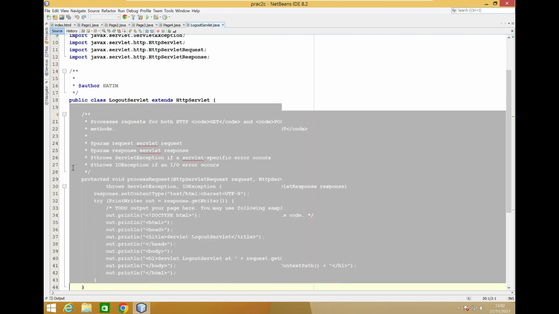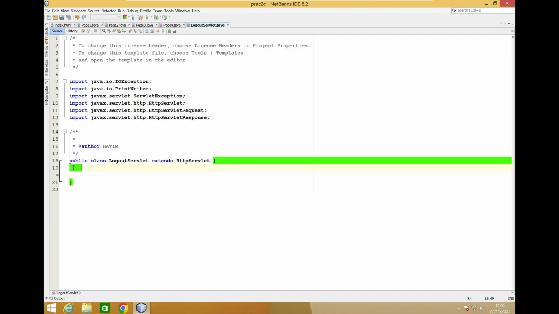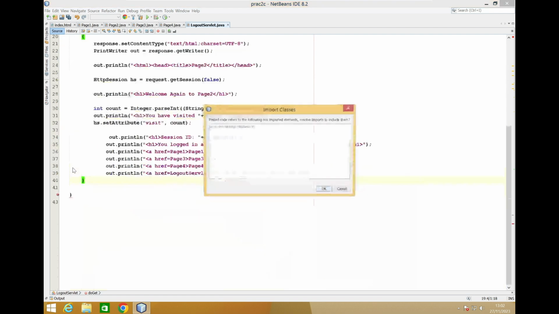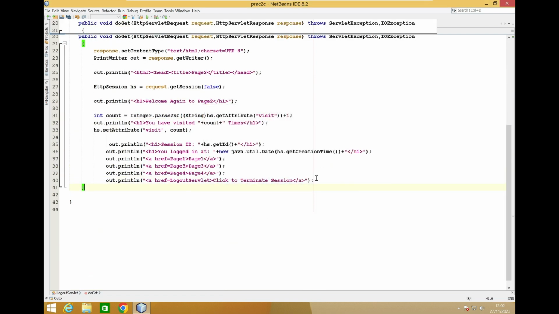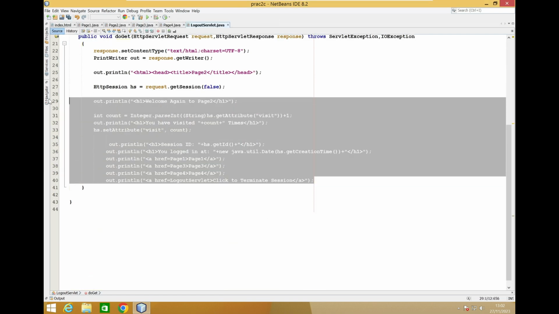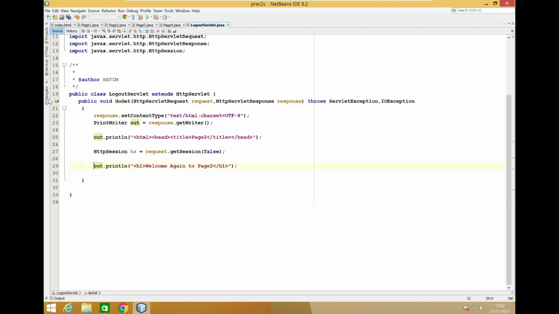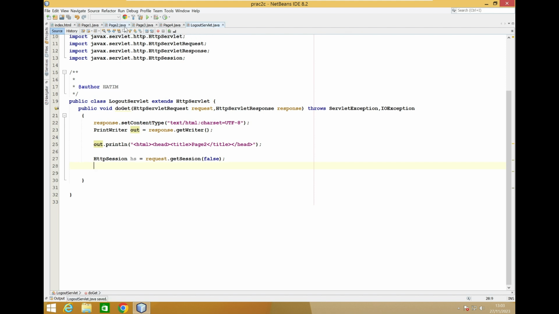Now here we have to destroy our session. Public void doGet. So what we will do is, we'll copy and we'll just remove the unwanted part which we don't want, right? So we require all these things over here, not all, but we will delete this part at least. We will also delete this part. We will require the remaining part over here.